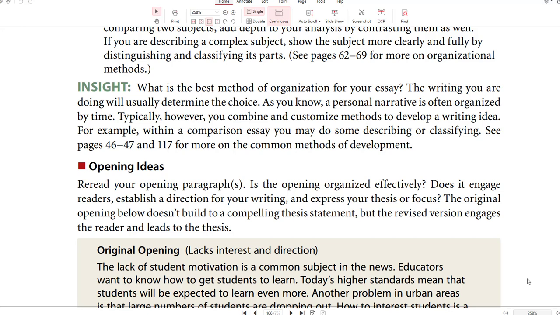As you know, a personal narrative is often organized by time. However, you can combine and customize methods to develop a writing idea. For example, within a comparison essay, you may do some describing or classifying.